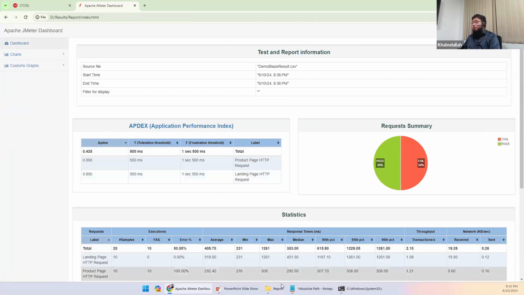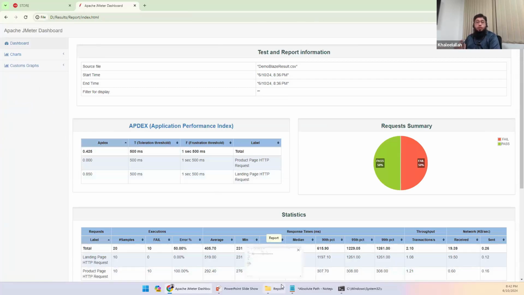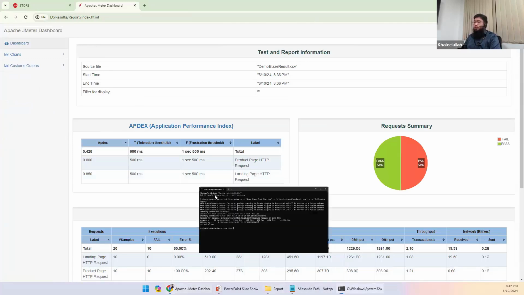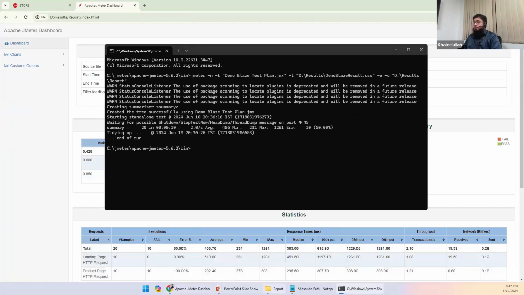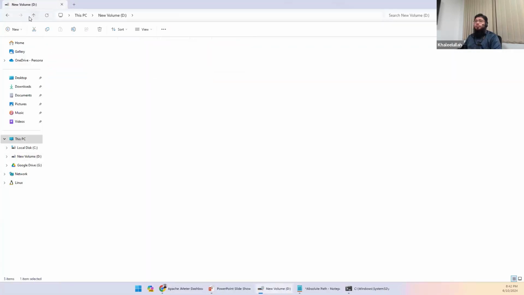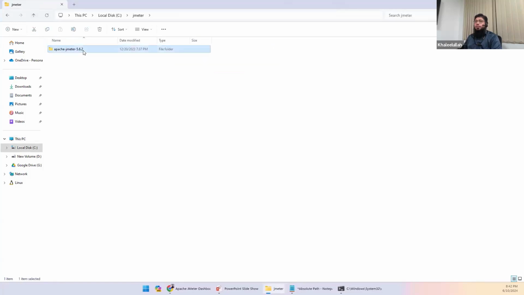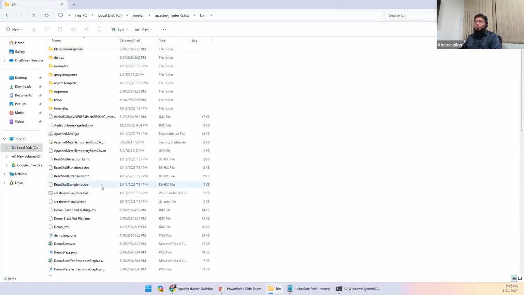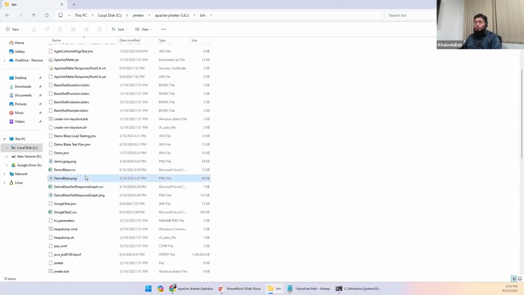Another advantage is, in case I want to see all of the data which was captured by my listeners, all I have to do is open JMeter. So if I go back to JMeter, bin folder, and where's JMeter?